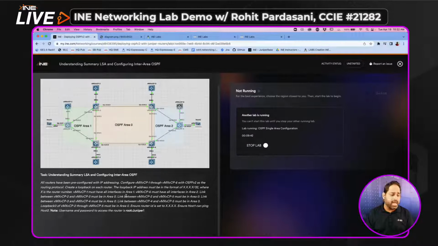Link between 2 and 5 must be in area 0. Link between 3 and 4 must be in area 0. Link between 4 and 5 must be in area 0. The loopback of router 2 through 5 must be in area 0. Ensure router ID is x.x.x.x. And at the end of your task, ensure host 1 can ping host 2.